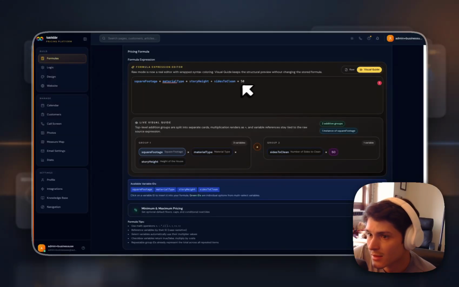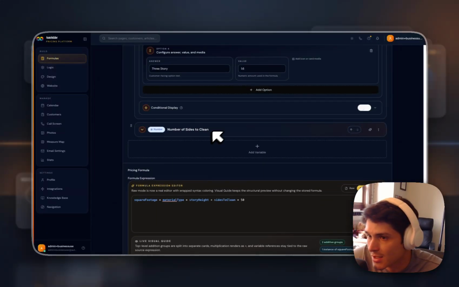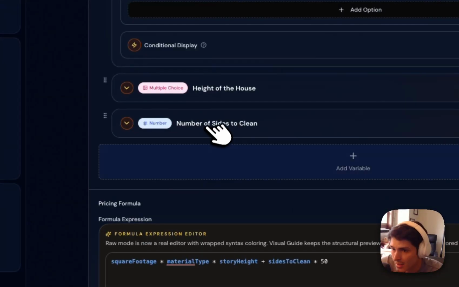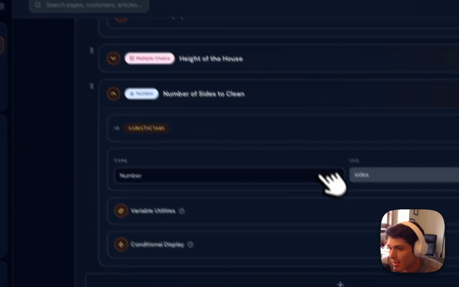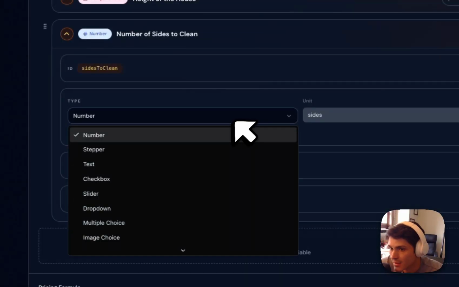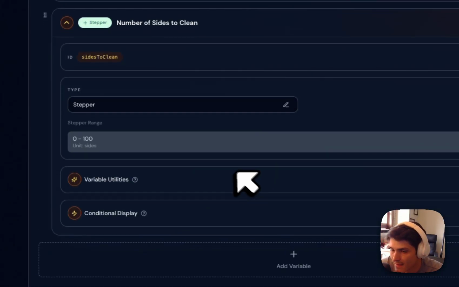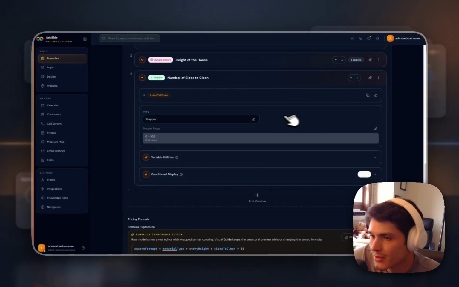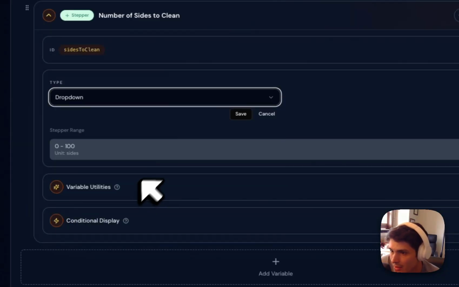Then it's adding sides to clean multiplied by 50. Again, I don't know if I'm a huge fan of that. I would personally do the same thing I just did there. So let's say I don't like how that formula is set up. So I would say, okay, number of sides to clean. And they set this as a number. But if I want to switch this, let's go stepper just for fun. Well, actually, for a section like this, it's probably better to go with a drop down. So I'll go to drop down.